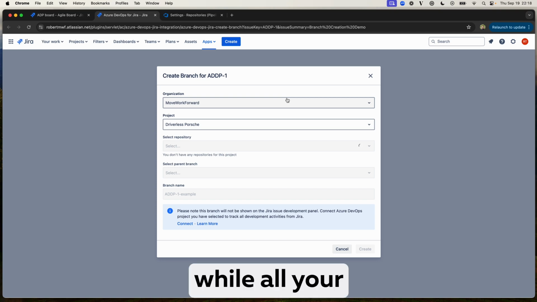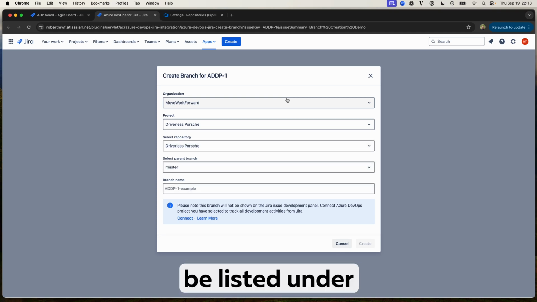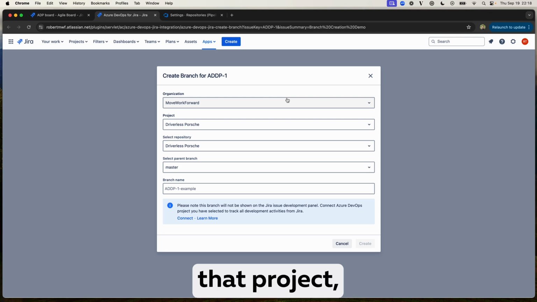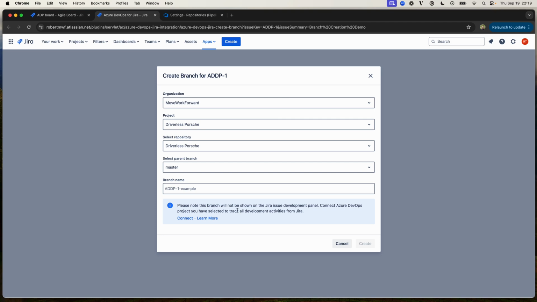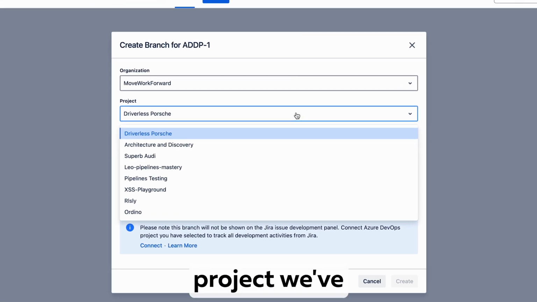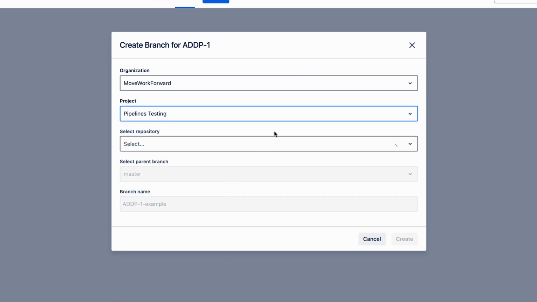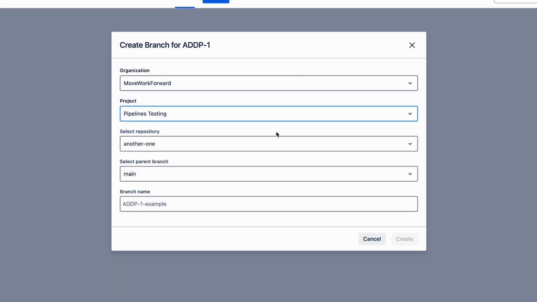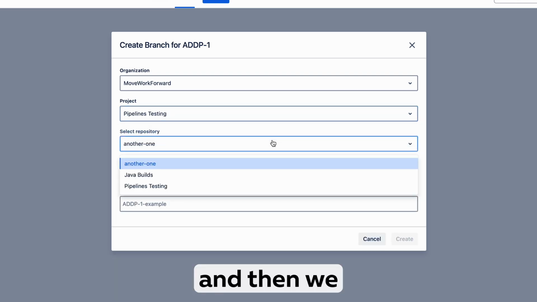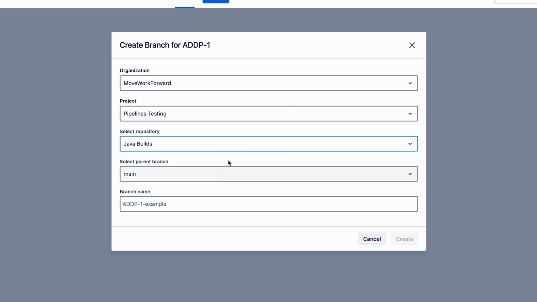It's important to note, while all your projects will be listed under the org name, if the integration isn't set up for that project, you won't be able to see the connection in the development panel, as it shows here when we are in a different project. So we will select the project we've linked, which is pipelines testing. And then we will select a repository.